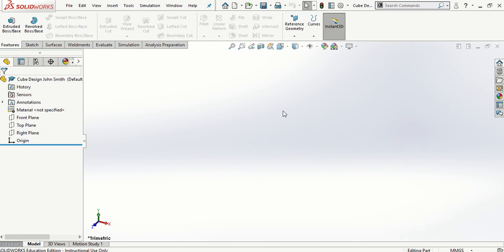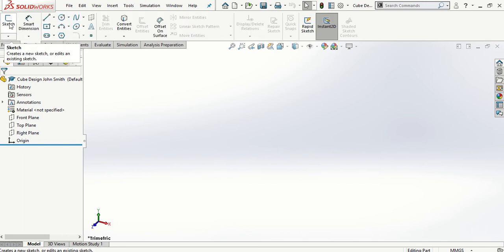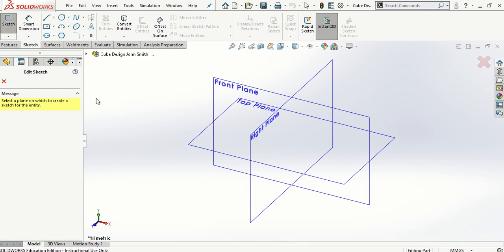So we'll start sketching our object straight away. The first thing we're going to do is go up to the tabs, click on the sketch tab, and click on the sketch command. And we're greeted with these. These are called the planes of reference. This ties in nicely with orthographic projection, a topic you would have been studying since the end of first year.